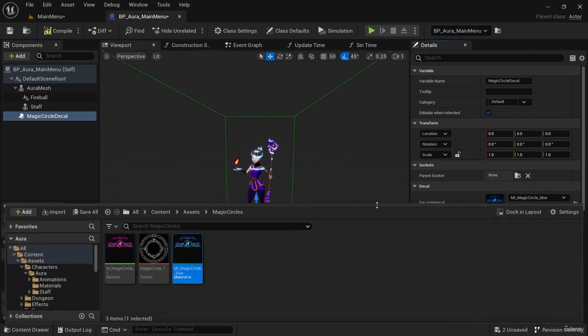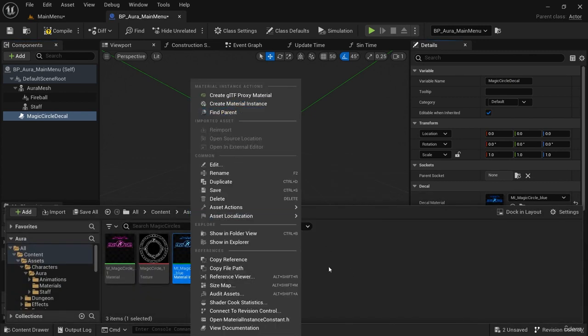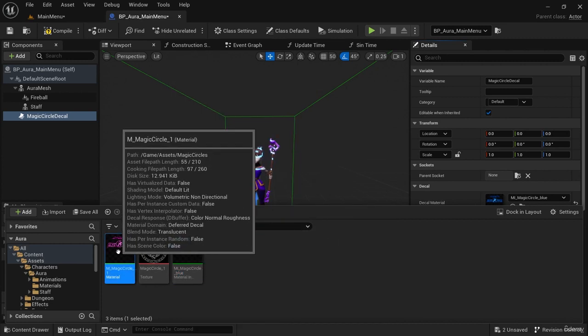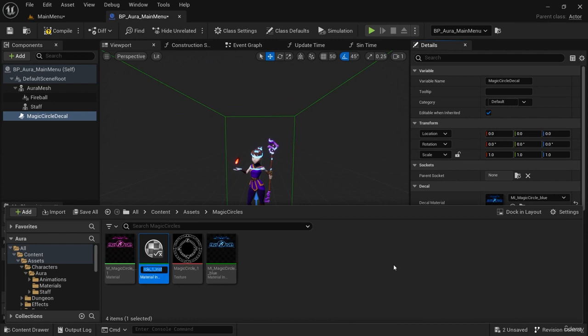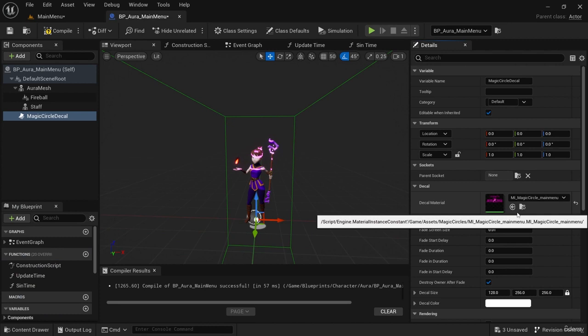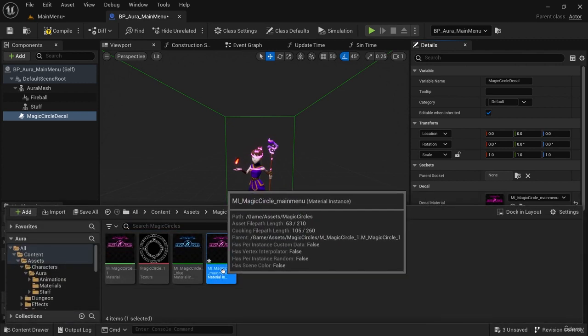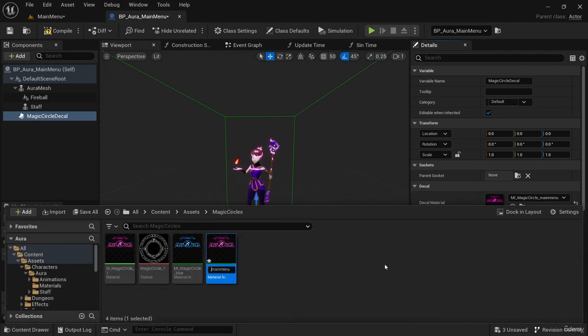And if we want, we can even go into this folder and duplicate that and make a new one, or simply right click on magic circle and create a material instance. And we can call this MI magic circle underscore main menu. And we can set this to that one, main menu. I'm going to not be so lazy on that name. I'm going to capitalize Main and Menu.